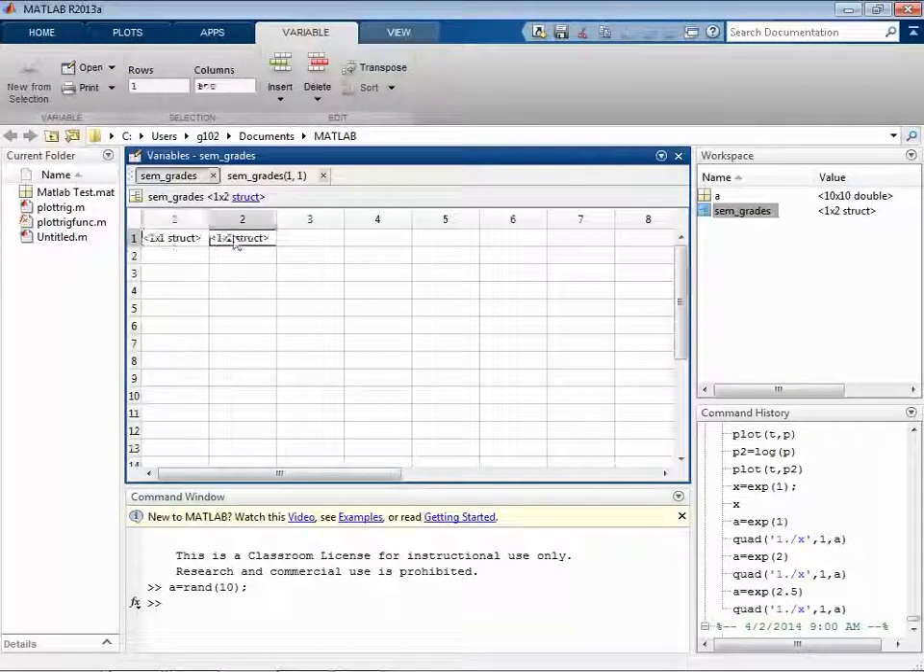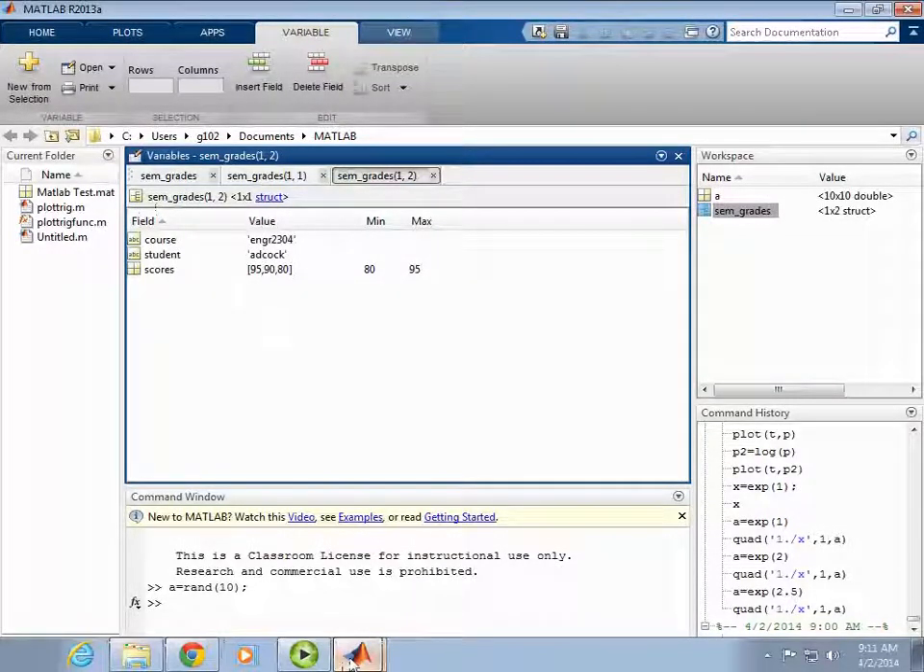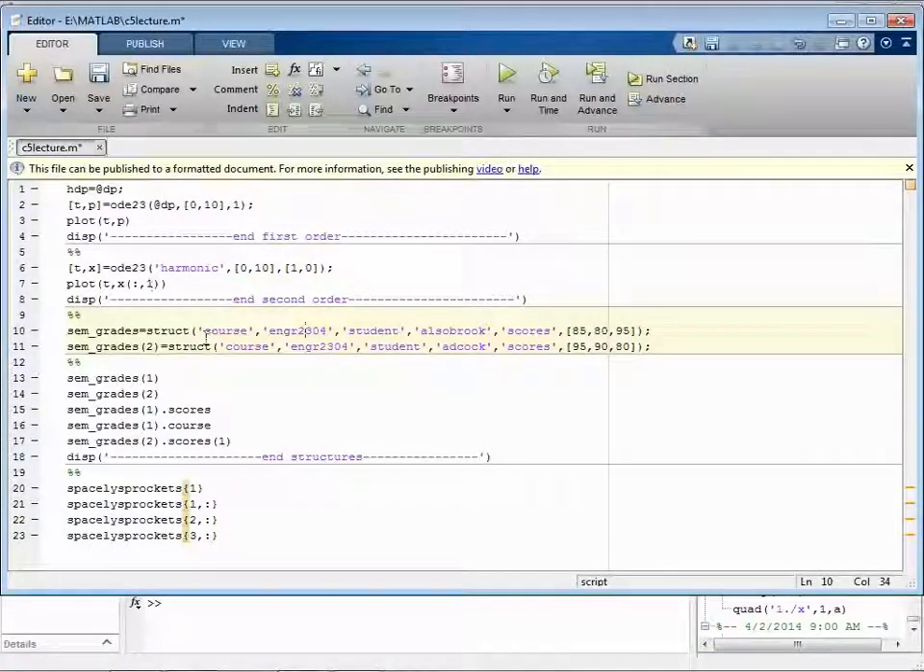Let's go back to the structure, double click the second element in the structure, and we have the same course name but a different student with different scores. Field name, values. Let's go back to the generating functions. Field name, value. Field name, value. Field name, third value. Second row, second element in this structure, SEM grade structure.